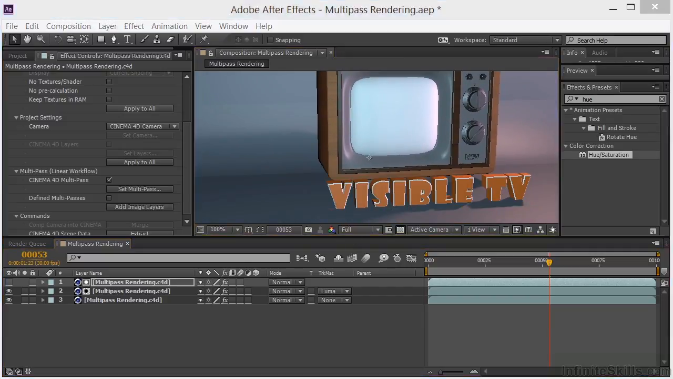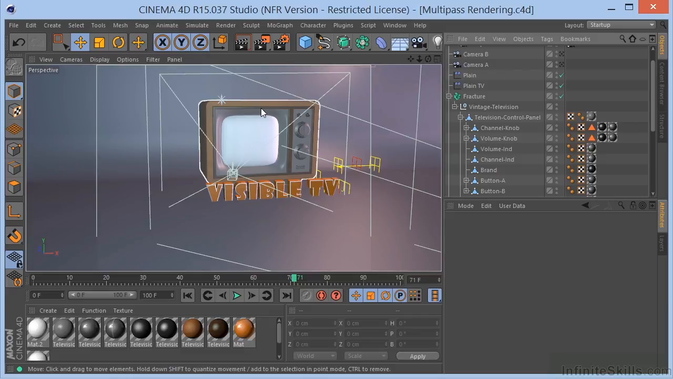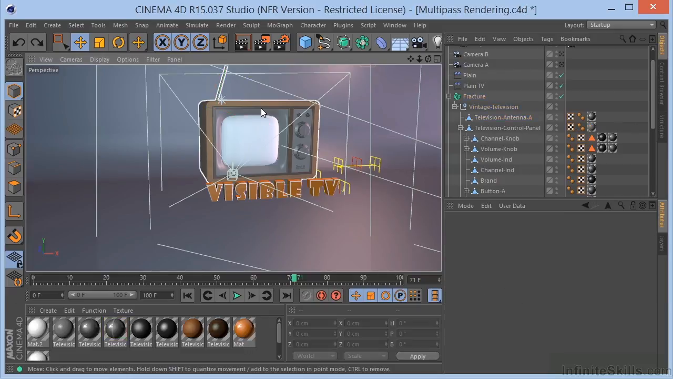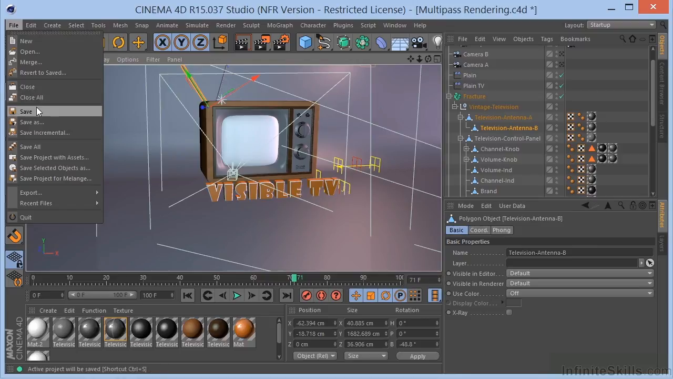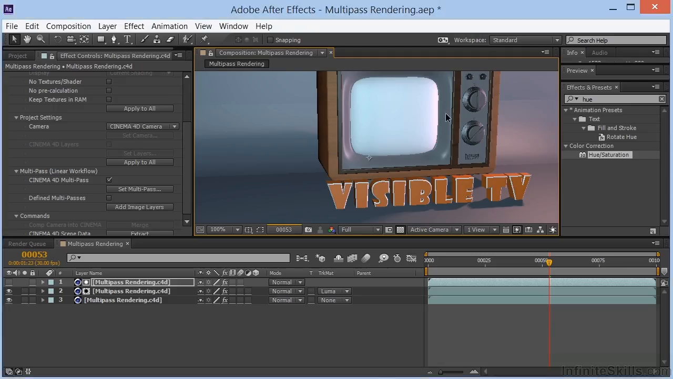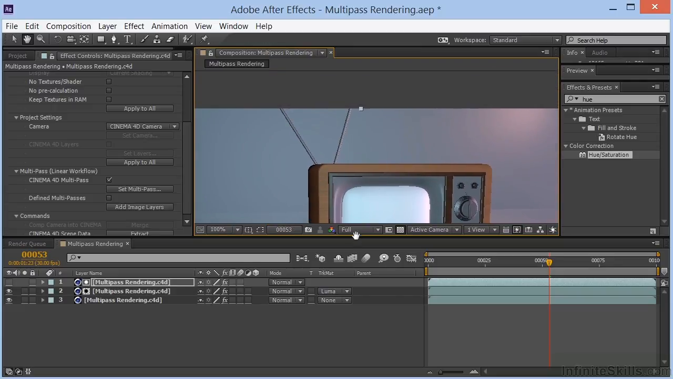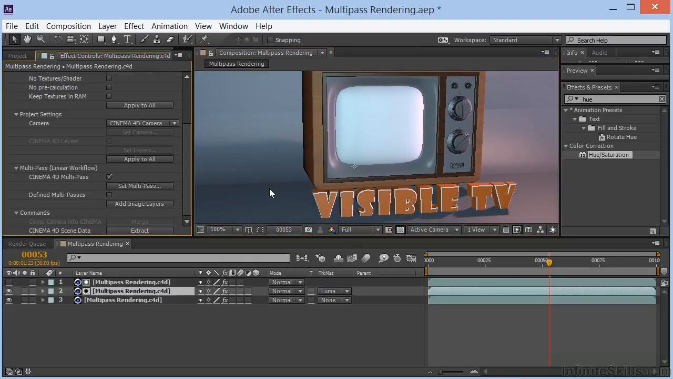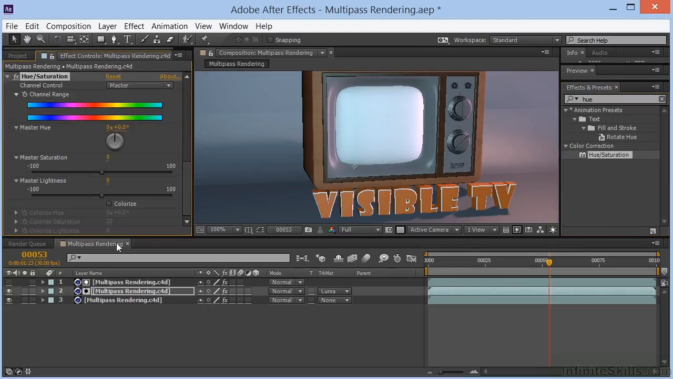Again, we haven't rendered out anything from here. So let me just Command or Control Z, get those antennas back. File save again. Come back over to After Effects. You can see it updating here. And there's our antennas again. But now, what I can do is take my hue saturation effect and put it on this Cineware plugin on the layer, and now I can change the color of these right here on the fly.